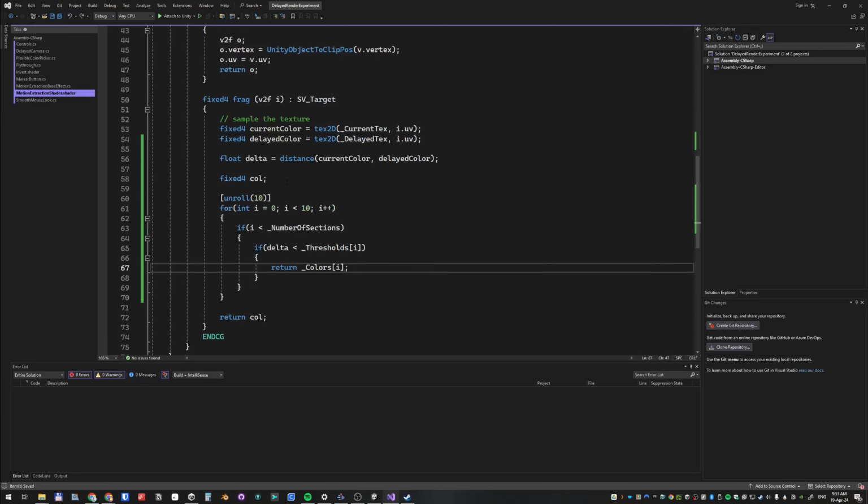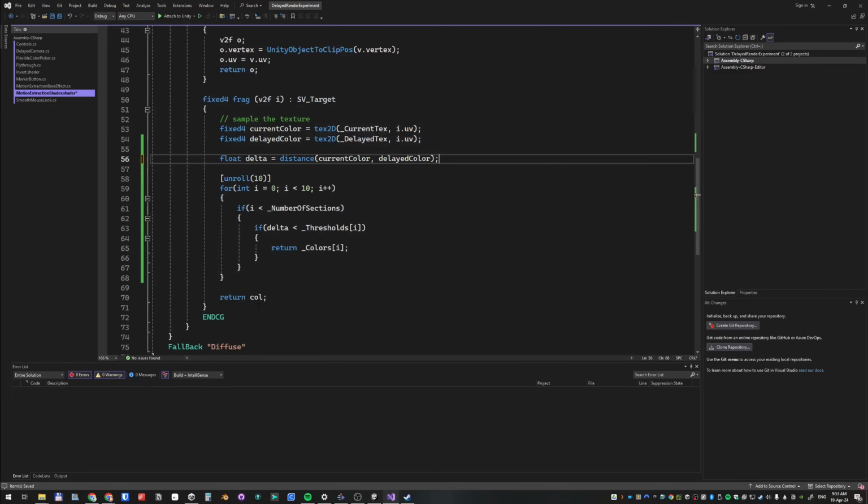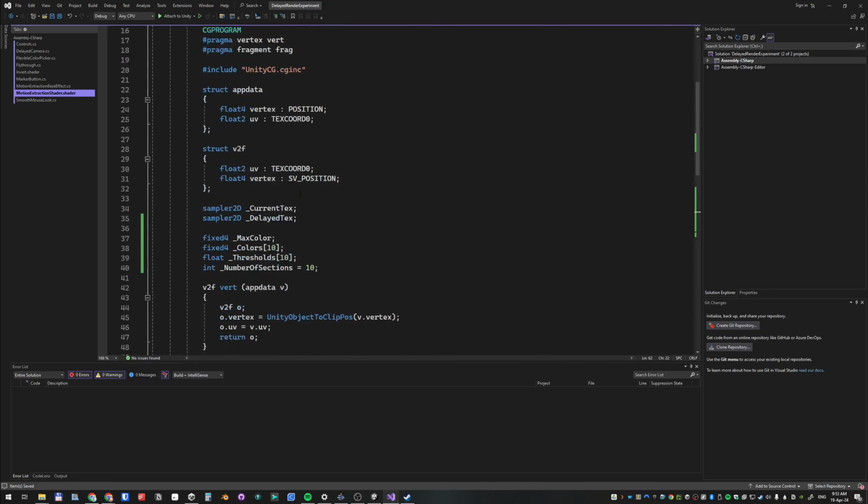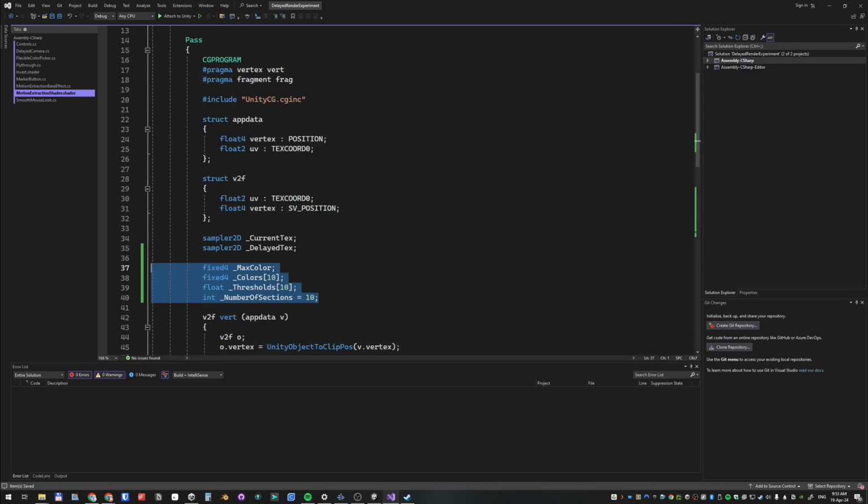And then we can delete this variable, it's useless here, and at the end we return max color. So if none of the other colors were returned, we return the max color. Yeah, okay, I think this is it on the shader side. Now we just adjust our C# code to pass the values right here.